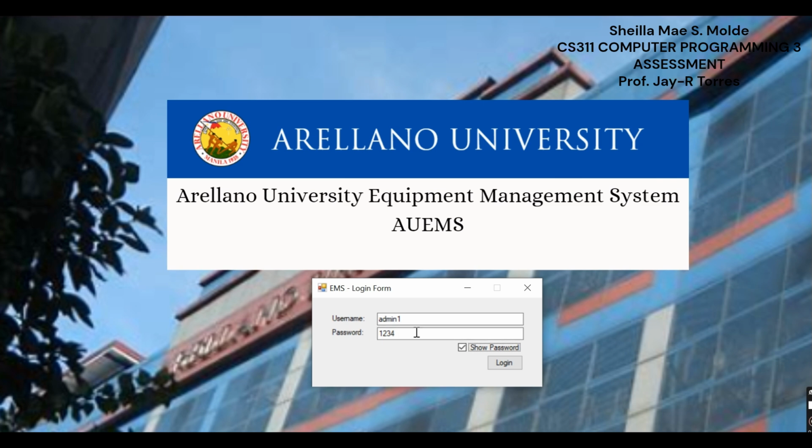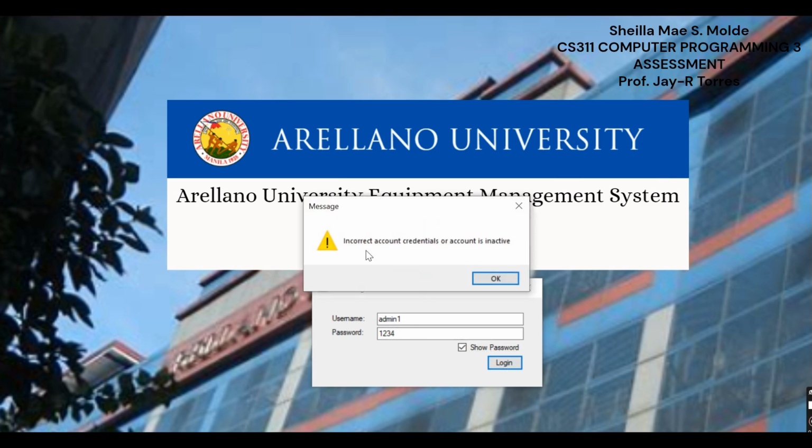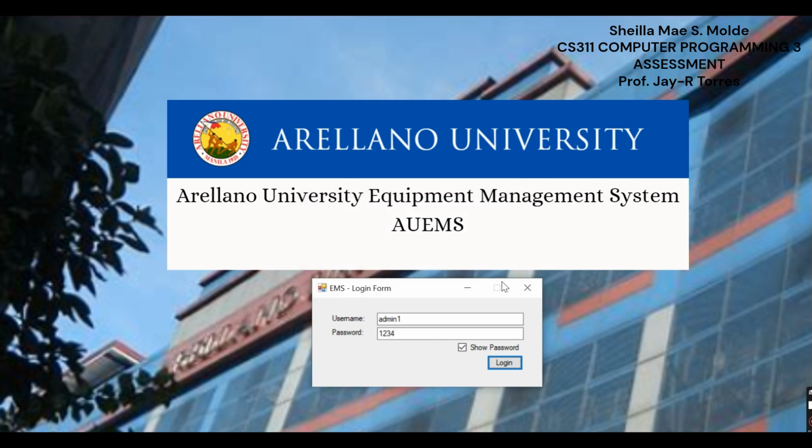For this one, this is again the wrong credential, so I will be logging in. You will have this message: incorrect account credentials or account is inactive. As I mentioned, if you have an inactive account, even if you already have an account, you cannot access the system. So right now I'll be going to the right access for us to see what's inside the system.